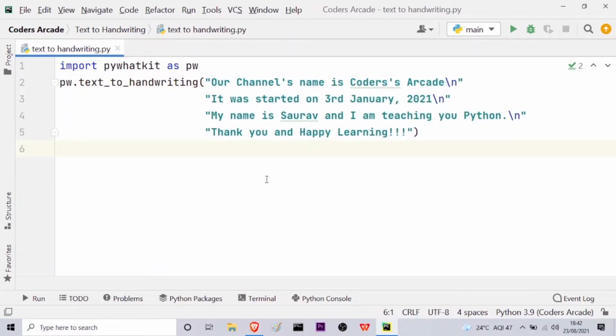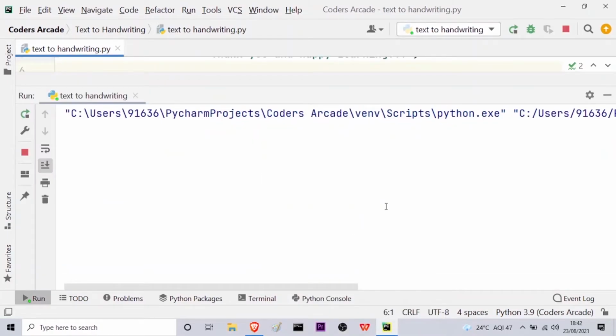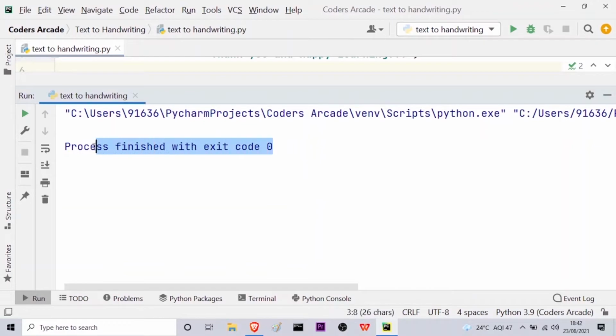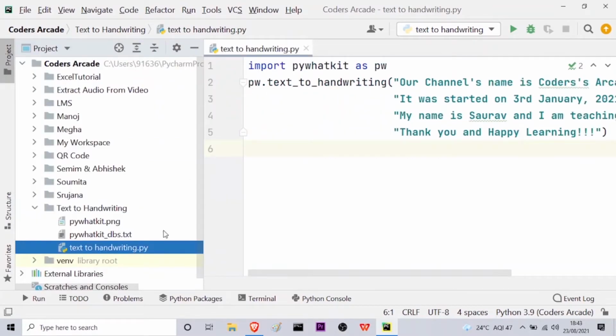So let me run this so that I can show you the output. Right click, run text to handwriting. So here you can see the process finished with exit code 0. That means that it has no errors, but we need to see where the PNG file or the handwritten notes is. So let me minimize this.